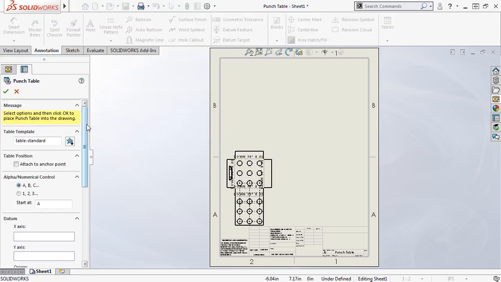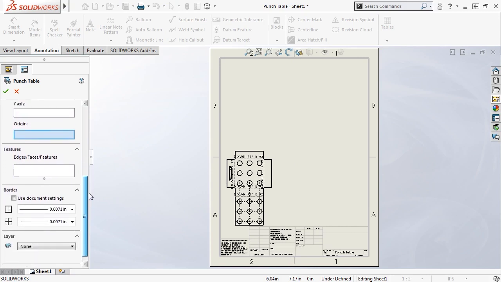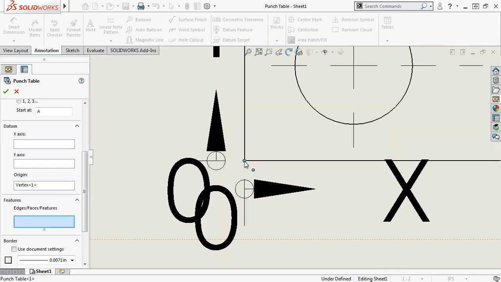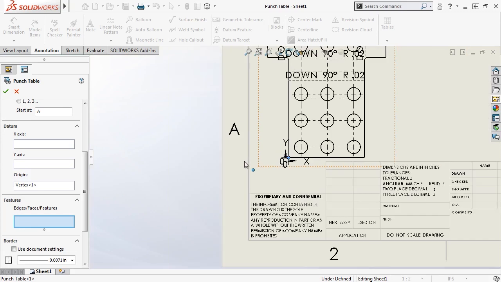The settings here are pretty much identical to those for a hole table, in case you've worked with those before. I have to specify the origin for the table and the faces of the model that contain the features I'd like to include in the table. The origin selection box is active, so I'll choose a vertex to locate the table origin. You can also use the X and Y axis selection boxes to adjust the coordinate directions.